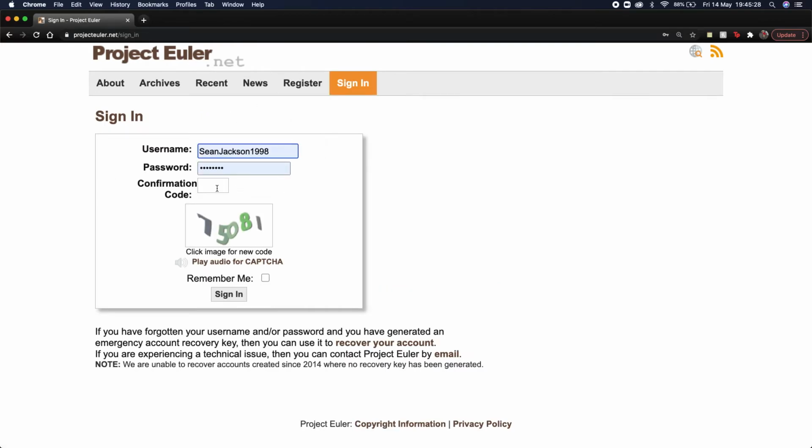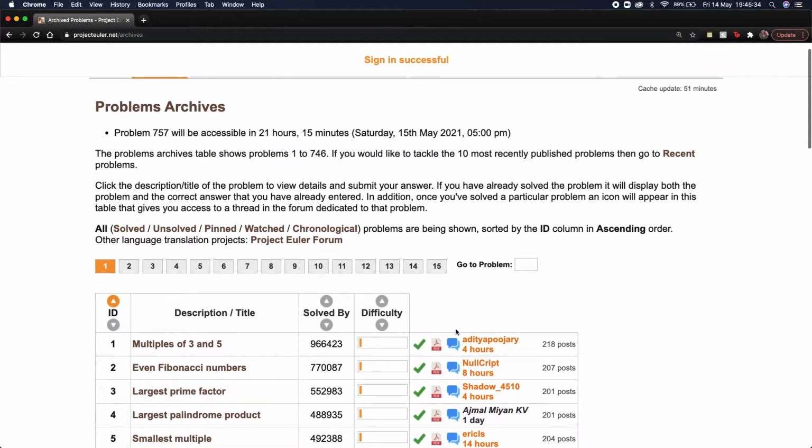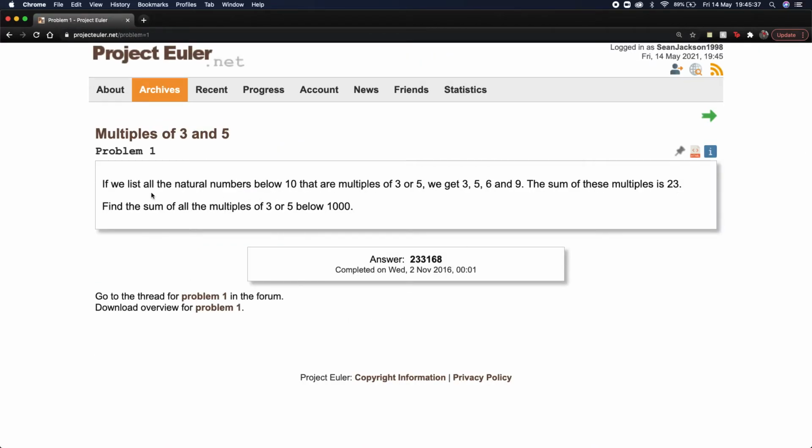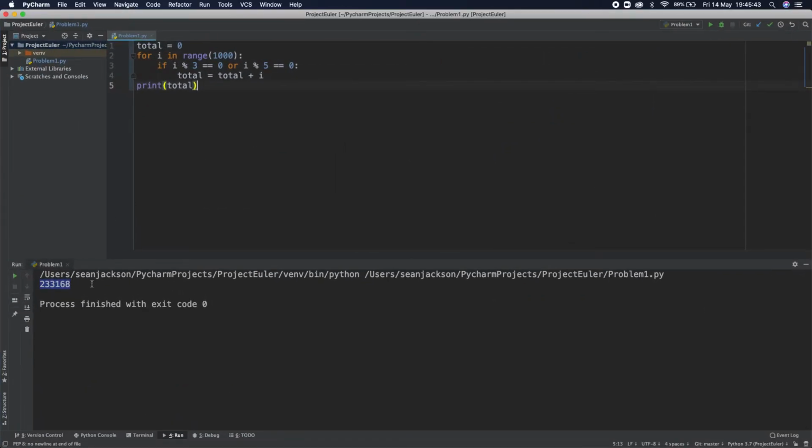Okay, let's double check. I can sign in. Quick disclaimer, I have done Project Euler before, so I've done quite a few of them, but as you can see, I completed this, and I completed it nearly 5 years ago. Wow. But yeah, we can see that that's the correct answer that we got in PyCharm over here.